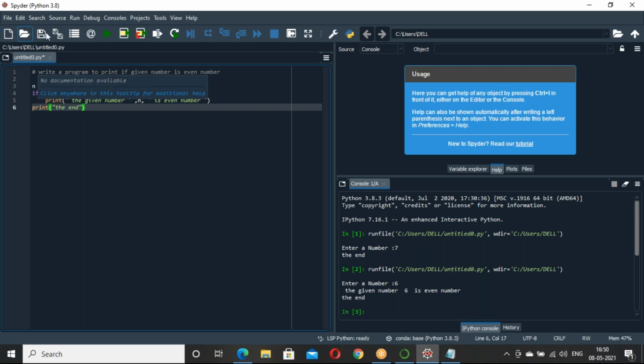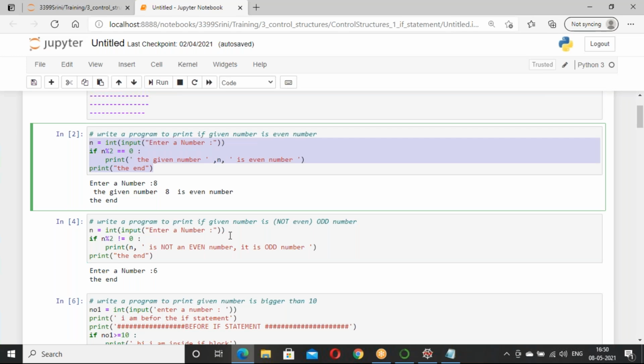Of course, you can save it. Go to save and save this program somewhere with your name. You can do it. This is how you can work with Spyder.